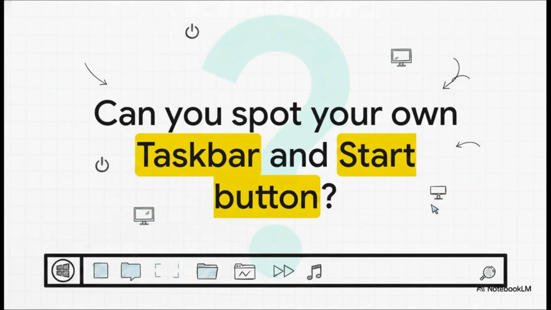We did it! We successfully read the chapter and solved every single puzzle. You have officially mastered starting and stopping a computer system according to the foundational rules. So, I want to leave you with a quick challenge.